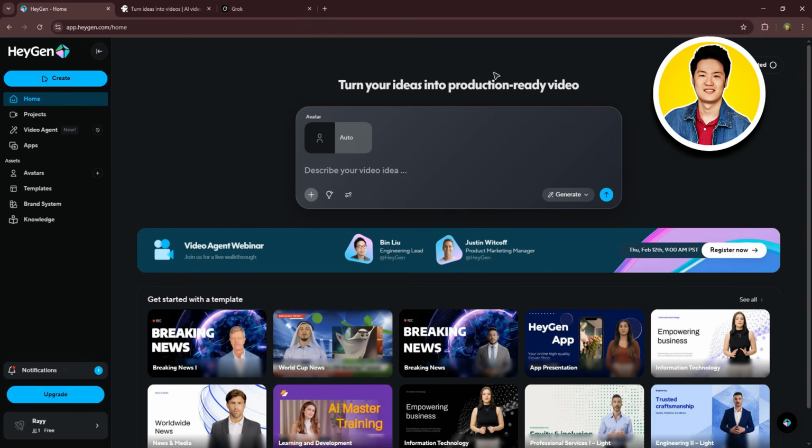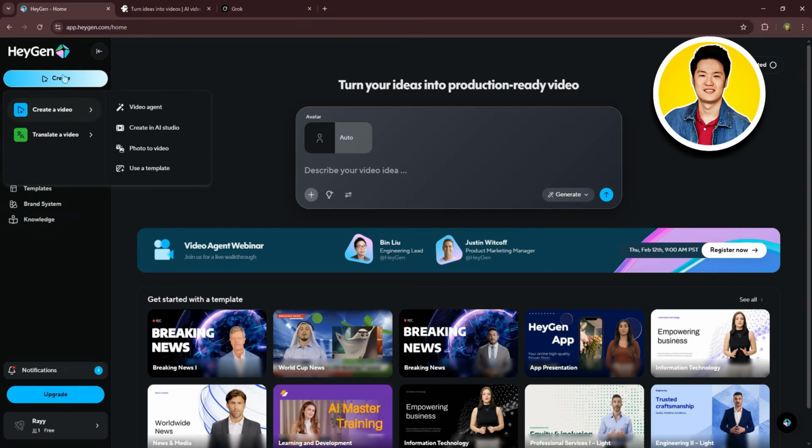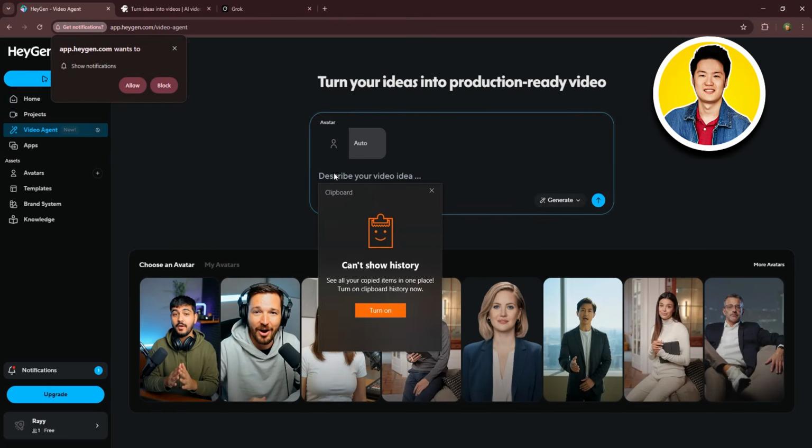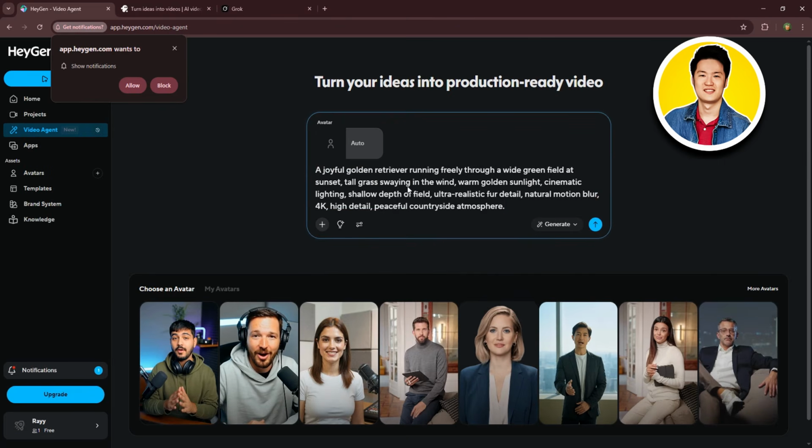Over here on the left panel, you will get to see all of these options. And if you hover over on Create, you will see the option to create a video. Let's choose Video Agent from here. So here in the prompt box, put in your prompt. I will paste in a pre-written prompt.